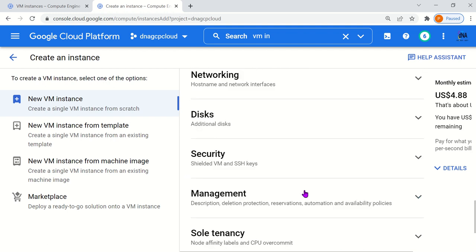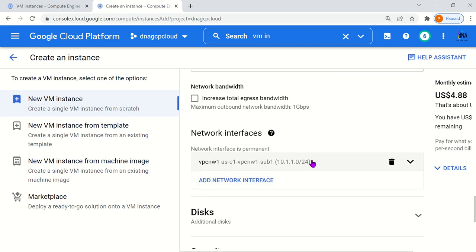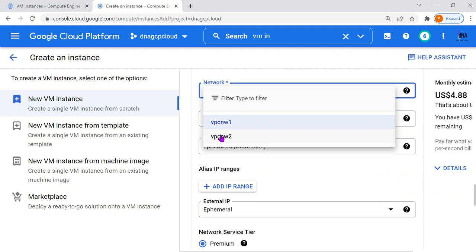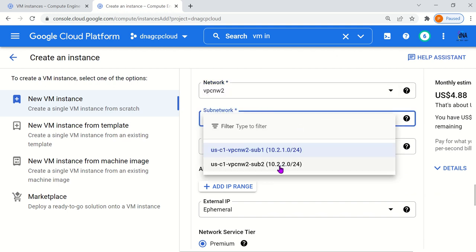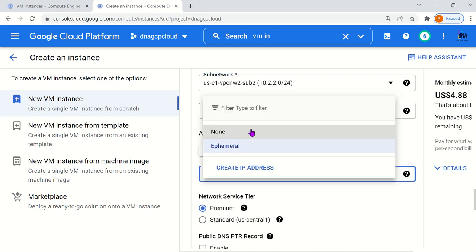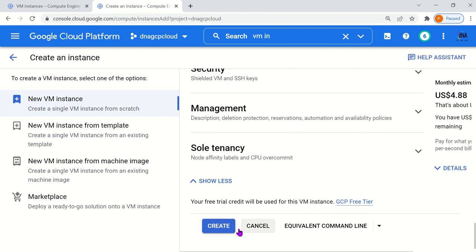Then go to the network setting. Under network setting, you have to delete the network card, add the network interface, and connect to VPC network 2, but to the subnet 2. Subnet 2. I don't want an external IP address. Done. Create.